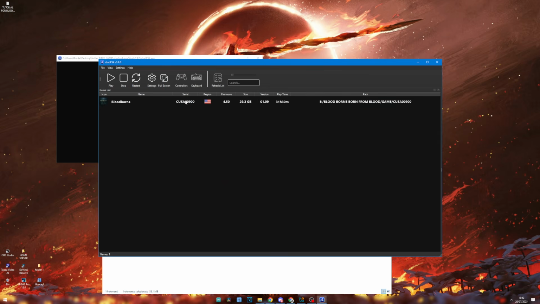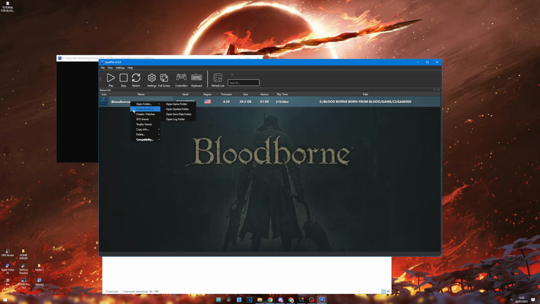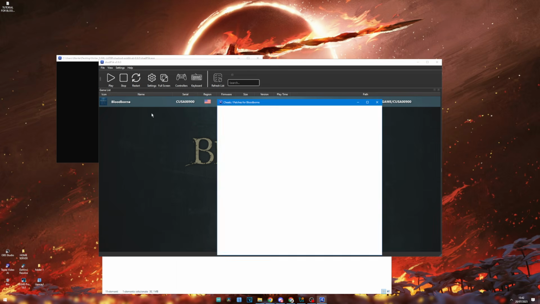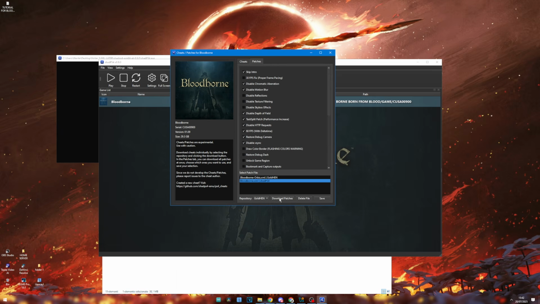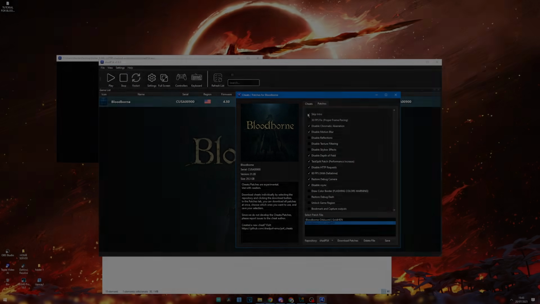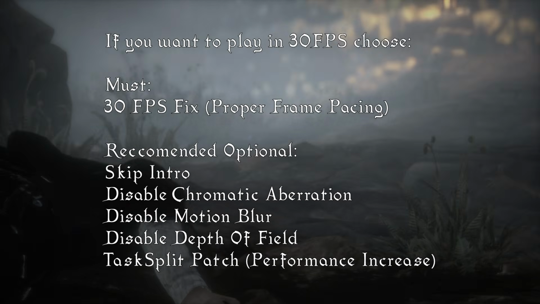After you copy all the settings, right click on Bloodborne and click on Cheats and Patches. Once there, download the patches for the Gold Hand and shadPS4, and even the cheats if you want to. Now, I will put on screen the patches you will need for every way you want to play the game. Pause the video if you need more time.